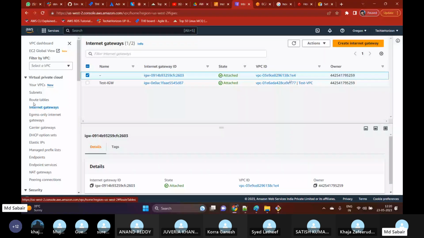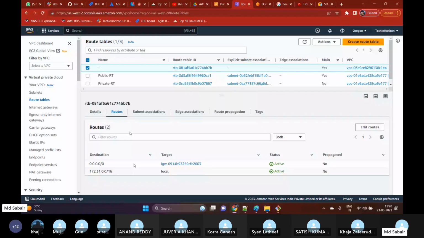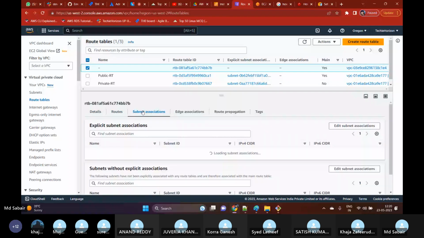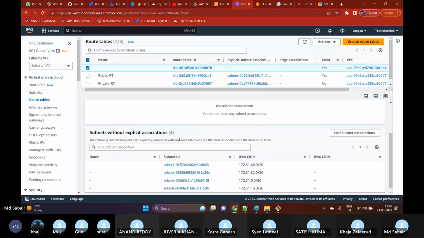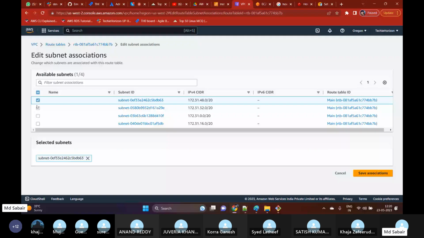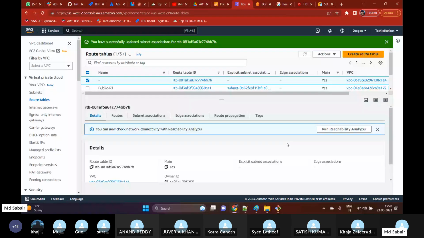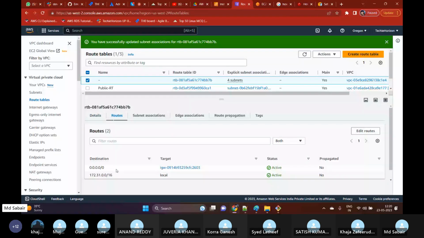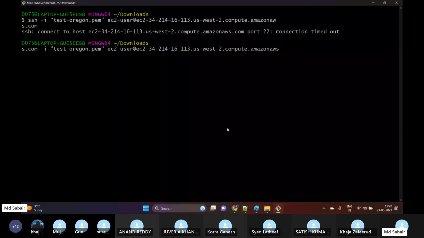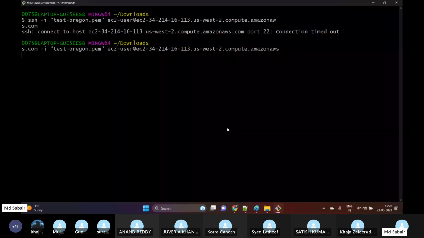Routing table. This was the route table, right? So if I open these routes, this is also okay. Subnet associations. Let me add the subnets. Okay, I have added all my subnets. Routing policy is also okay. So let me try to connect now. There is some issue with my VPC.